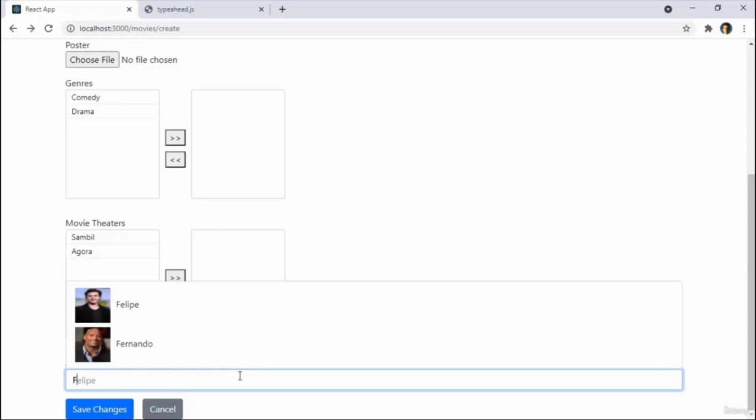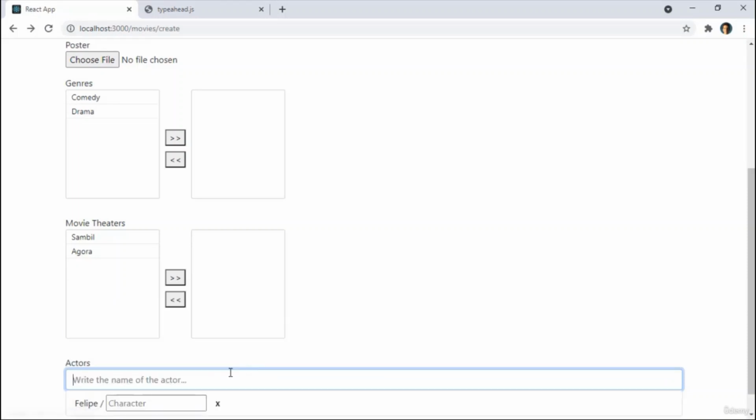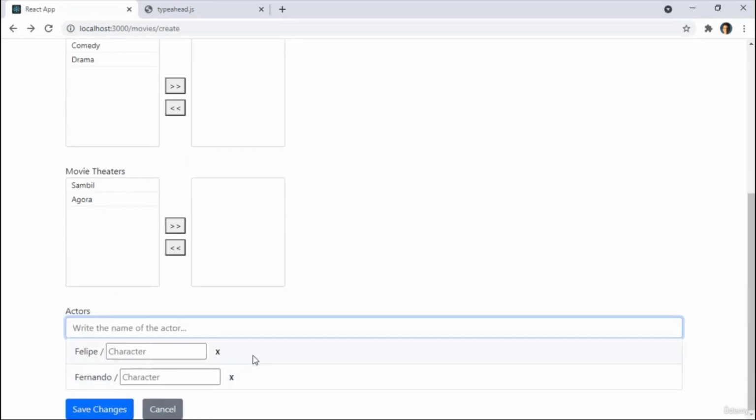So that's great. But there is something else that I want to be able to do, and that is I want to be able to drag Felipe and Fernando. I mean, I need to be able to drag the actors that I have selected here, because sometimes it is important the order in which the actors appear. So let's see how to implement drag and drop in React.